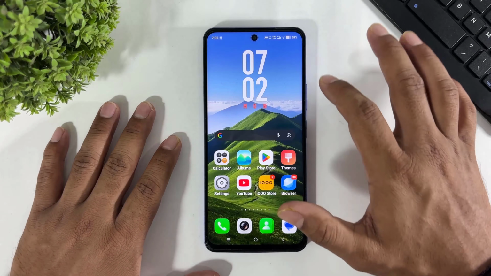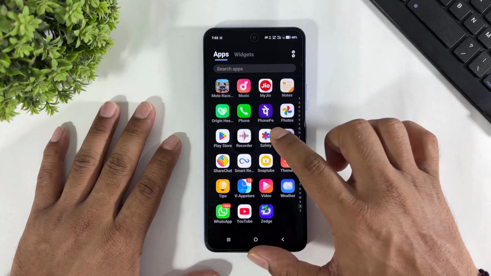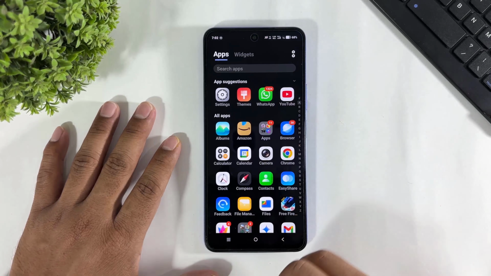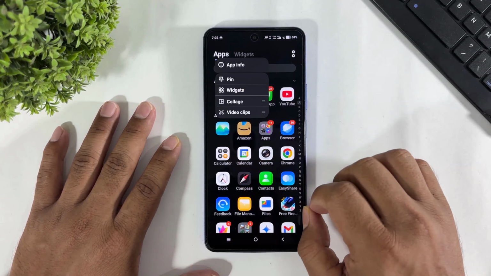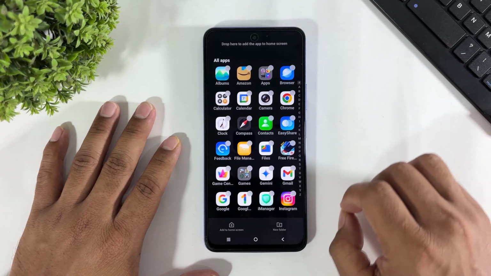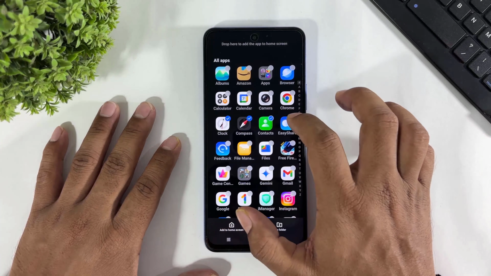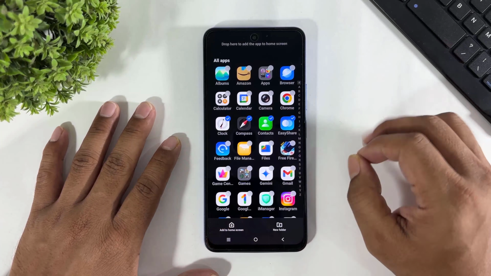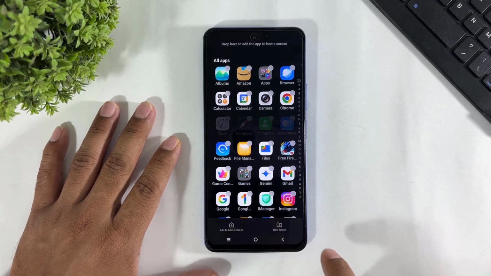Now guys, you can create new folders in the app drawer. Simply tap and hold. Simply go to options, tap on manage, and now you can create folders in the app drawer. Look at this new folder.